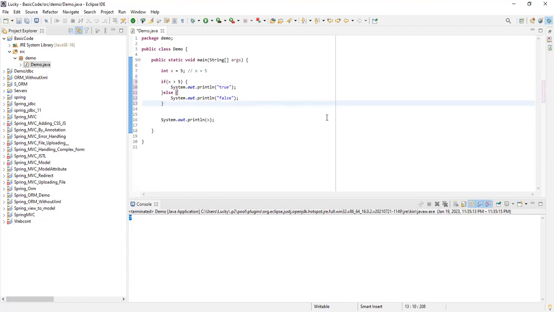Write in chat, otherwise you can unmute yourself. I'm not saying you will be correct, but try to participate. Tell me. It's going to be true? Everyone, true? False. Okay, false. X is equal to 5, not greater than 5. Correct.